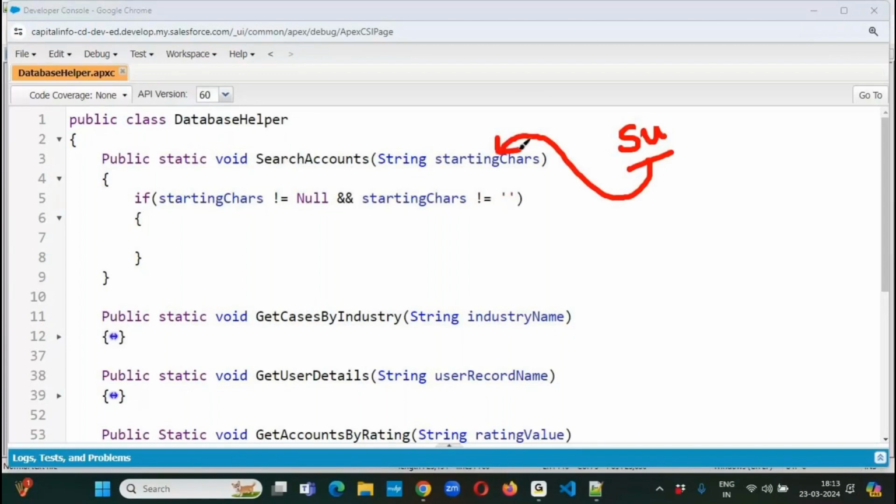Then, whenever we are preparing the SOQL query, what we need to do? We have to use SU percentage, right? We have to prepare that. So, simply the user is passing SU. Then my program should add this percentage also. How to do that? Just specify starting characters plus equals percentage.